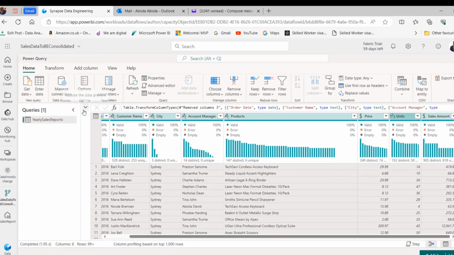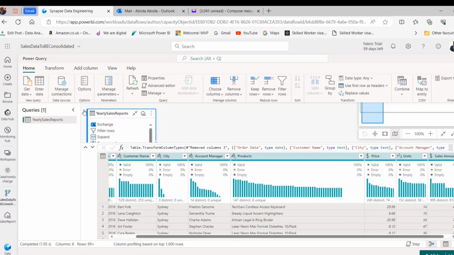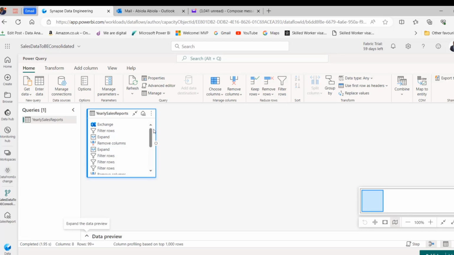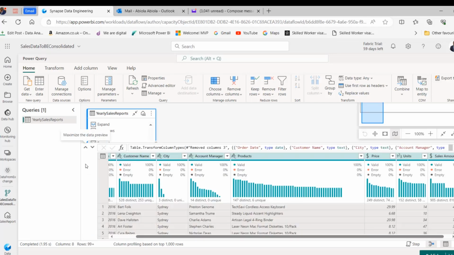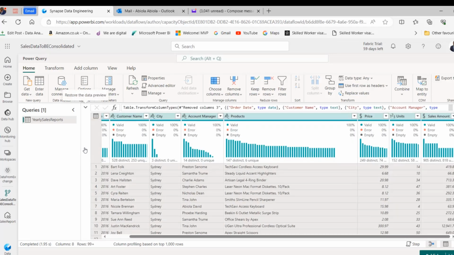Now, the beauty of Power Query Online is that we can see all the steps in a diagram. So I'm going to collapse the data preview, and these are the steps that we've been going through. That's quite lovely. Now let's go to the data preview and expand or maximize. Now we are done with the transformative work.